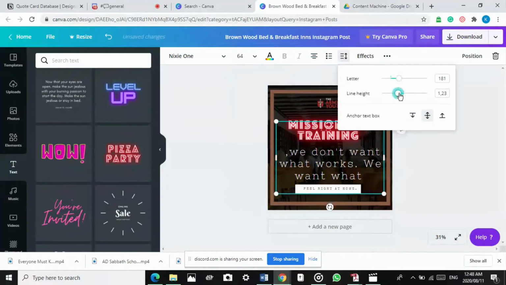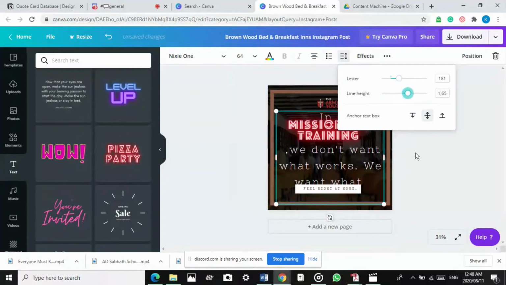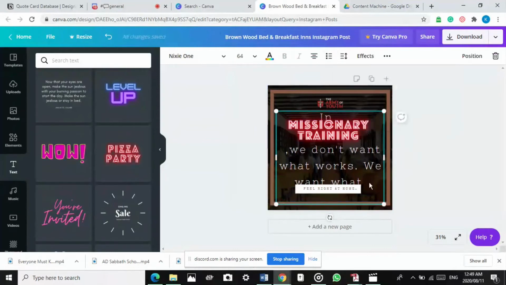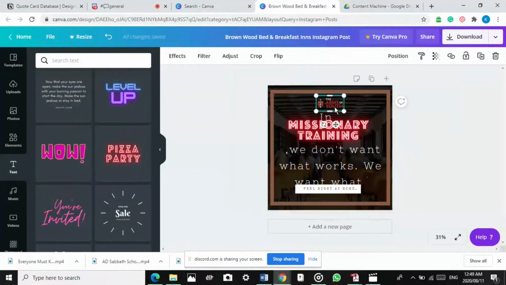And then we can increase our line height, which is the difference between two lines. As we do so, we start to see that there's more space available for this section that says missionary training. I just want to take hold of that and move that to the top.